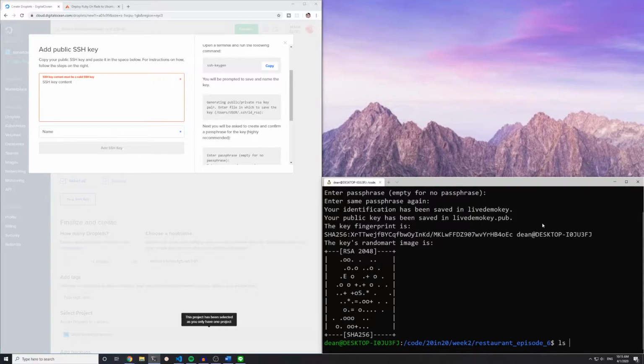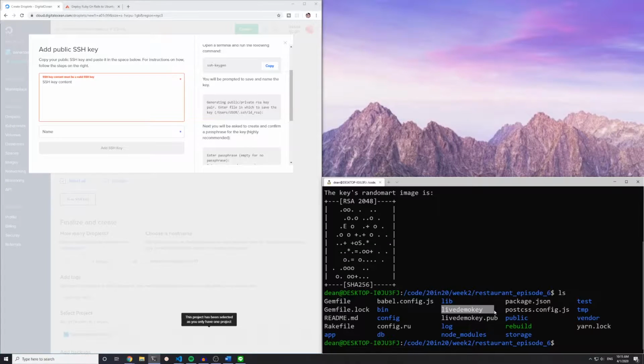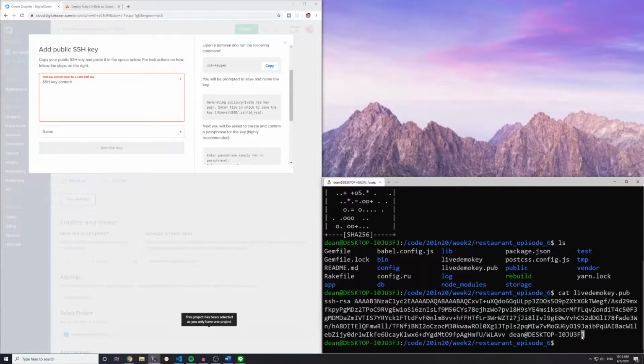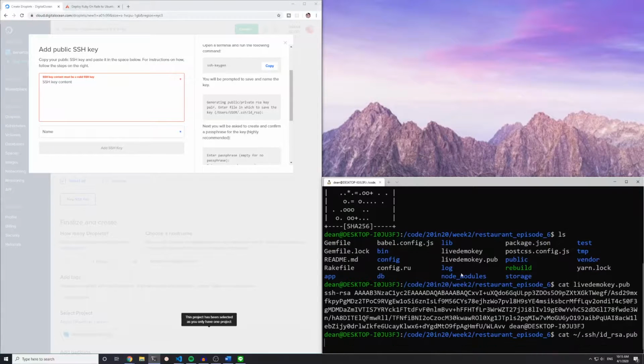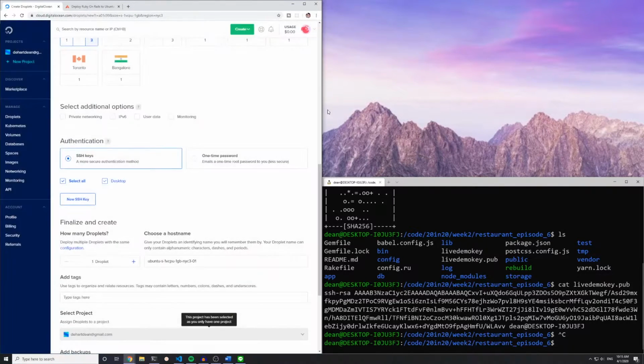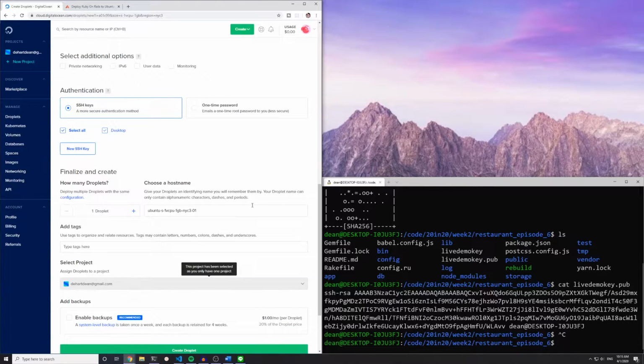So if I now ls my directory, you'll see that I have this live demo key right here and right here. So in my case, I would want to cat the live_demo_key.pub, and that would be the key right there. But if you didn't give it a name and you just put it inside of your id_rsa, then you're going to cat ~/.ssh/id_rsa.pub. And it'll be the same thing as up here, but it'll be from that folder. So you then copy this, you paste it in here, you give it a name, and then you say add SSH key. So assuming you've done that, the last step is give it a name.